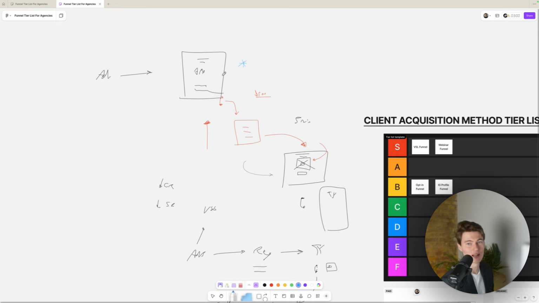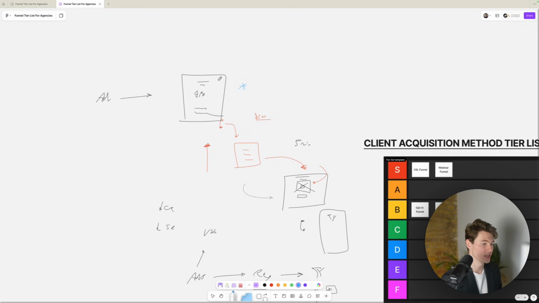These prospects are gonna be ice cold. However, you're gonna get more of them. You're gonna get a lot of calls from doing this. You're gonna get more calls than you're gonna get from doing a VSL funnel. And you're gonna get a cheaper cost per call as well from doing this.